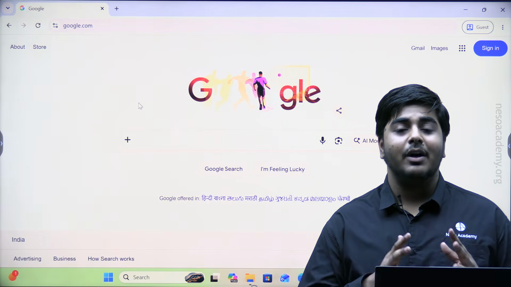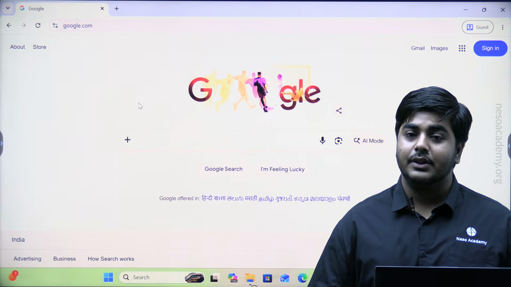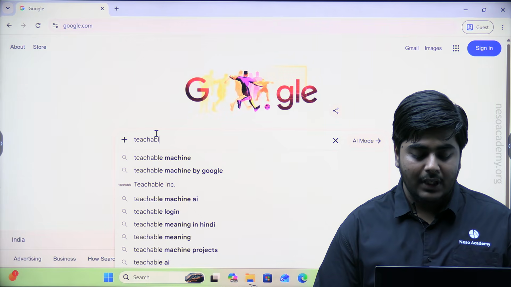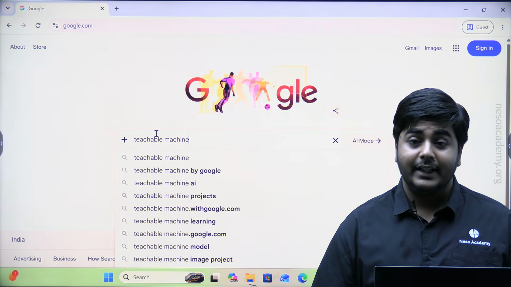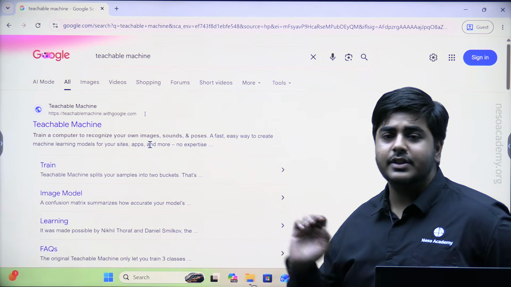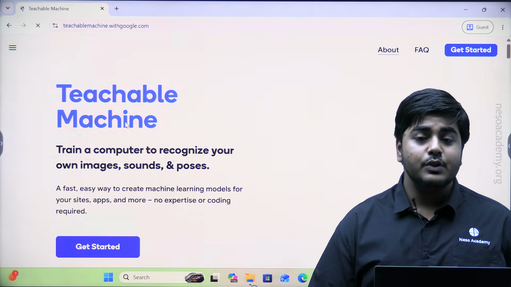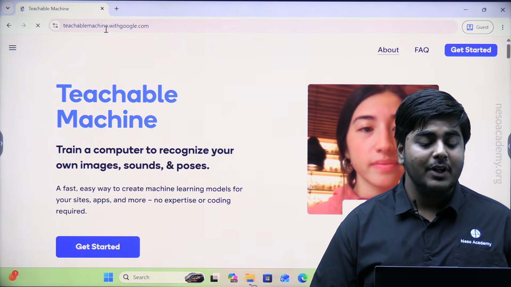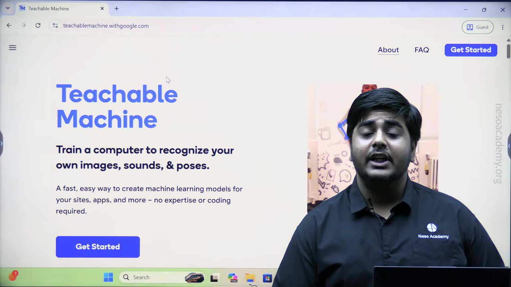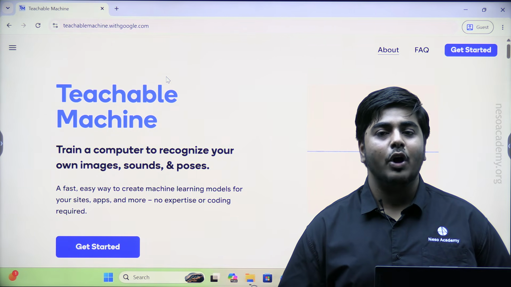So now we are on my computer system, and as you can see, I have already opened a web browser. Now we will go to the search bar and we will type Teachable Machine and then we will press enter. This will give us multiple search results, out of which we will click the first result. This will take us to the website teachablemachine.withgoogle.com. Now, Teachable Machine is a platform by Google which is used to train and test machine learning models.